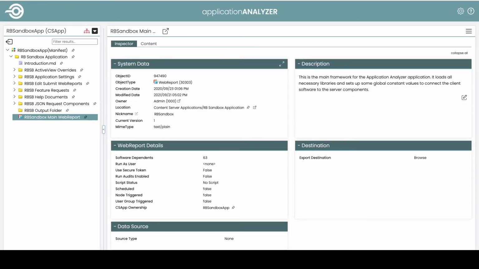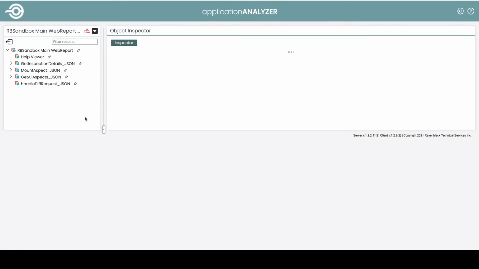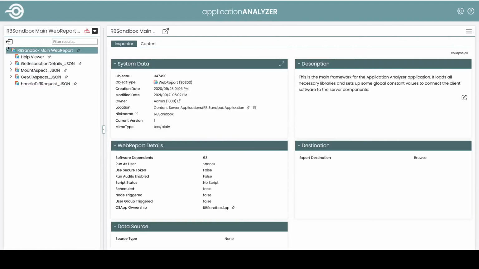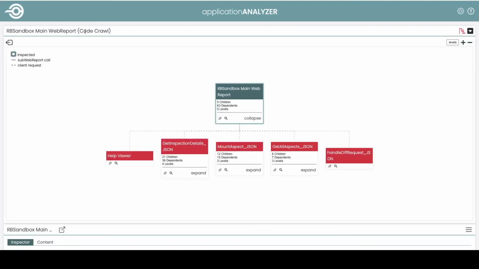The next function I'm going to look at is visualization. The idea here is for any web report, you can mount it either by double-clicking or selecting this icon, and it'll show you not only that web report, but all of the web reports it interacts with via software calls. This is regardless of where these items are stored, what folders, even if in different applications. Any software call will be provided here.